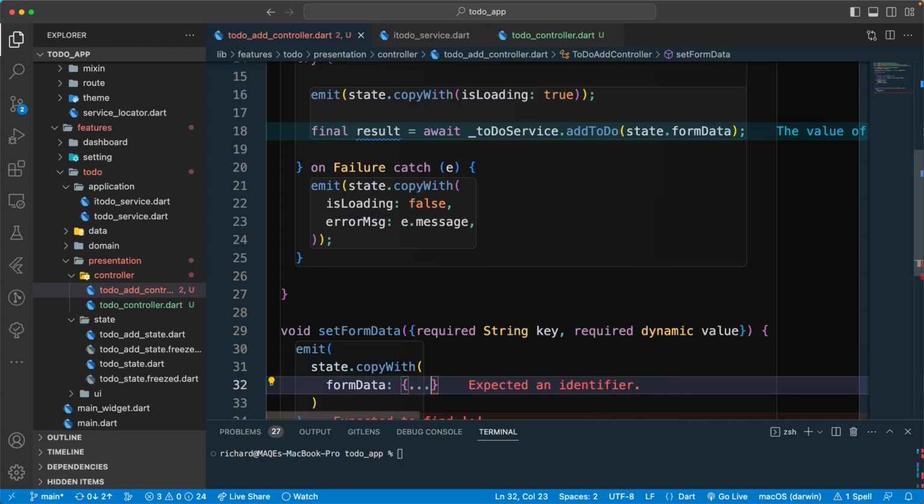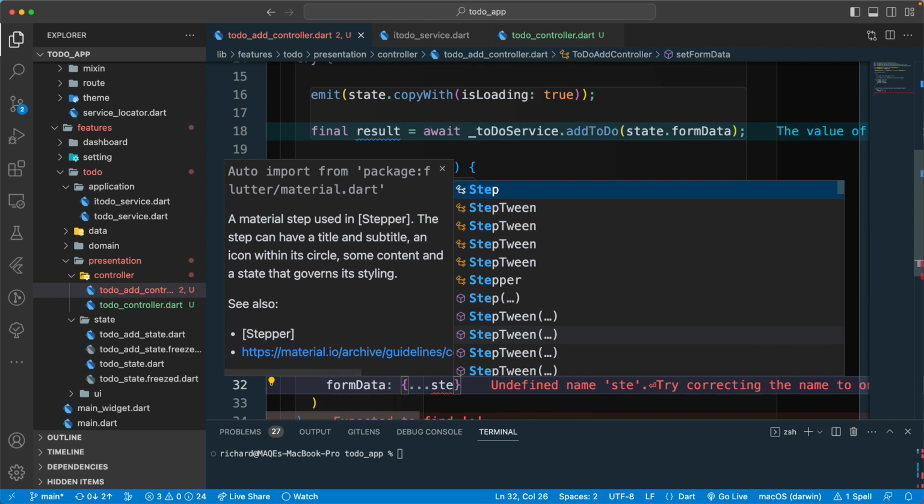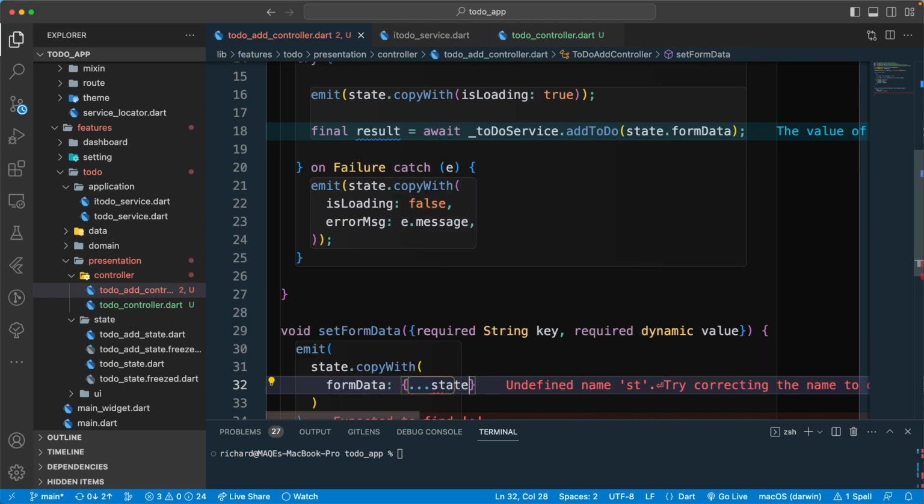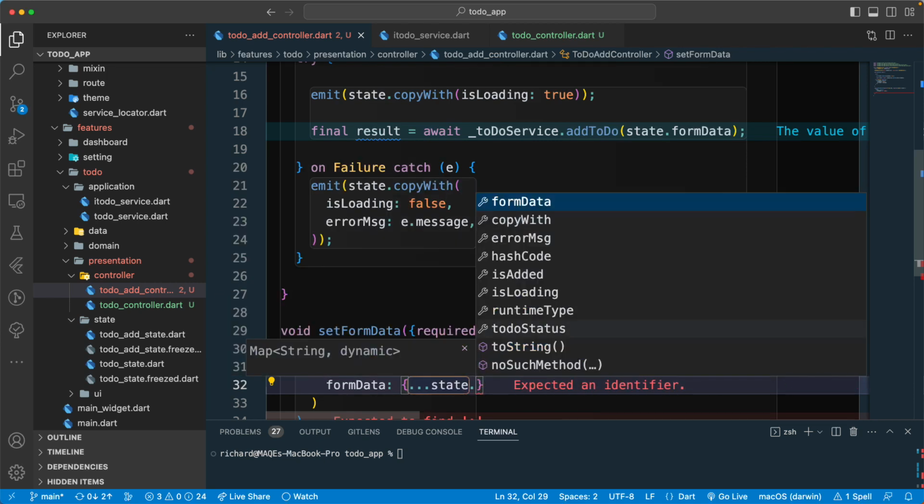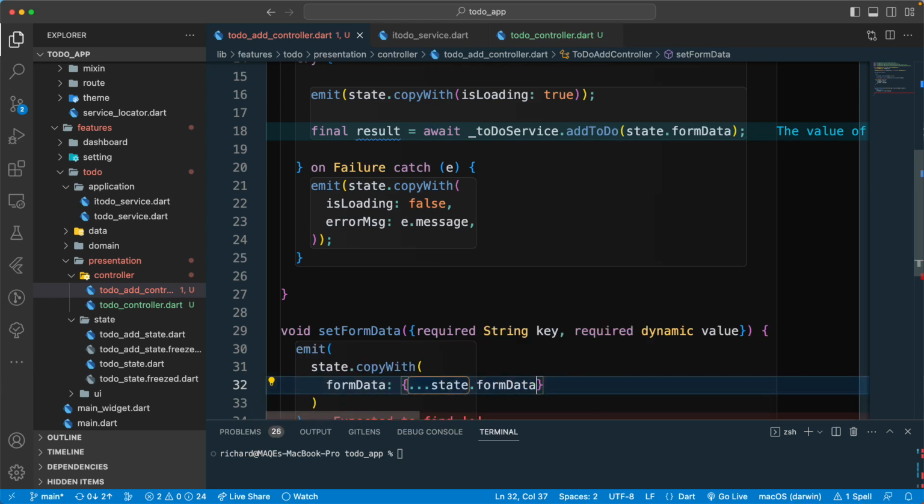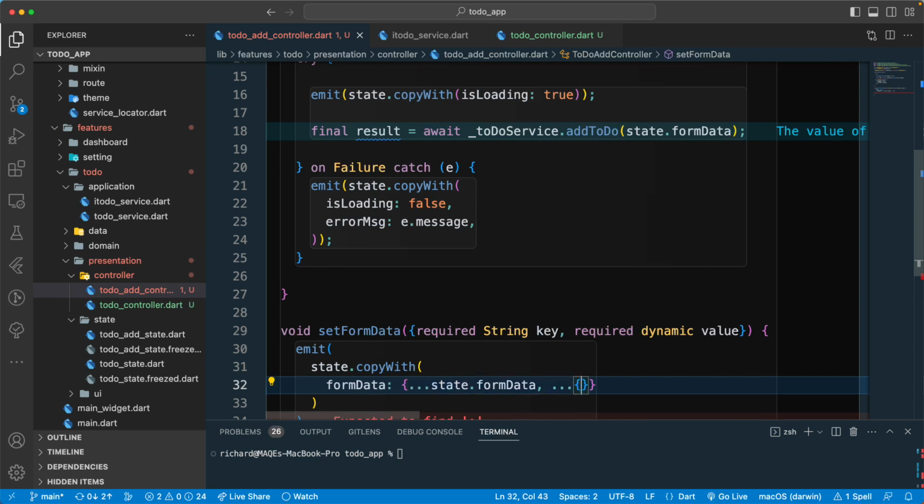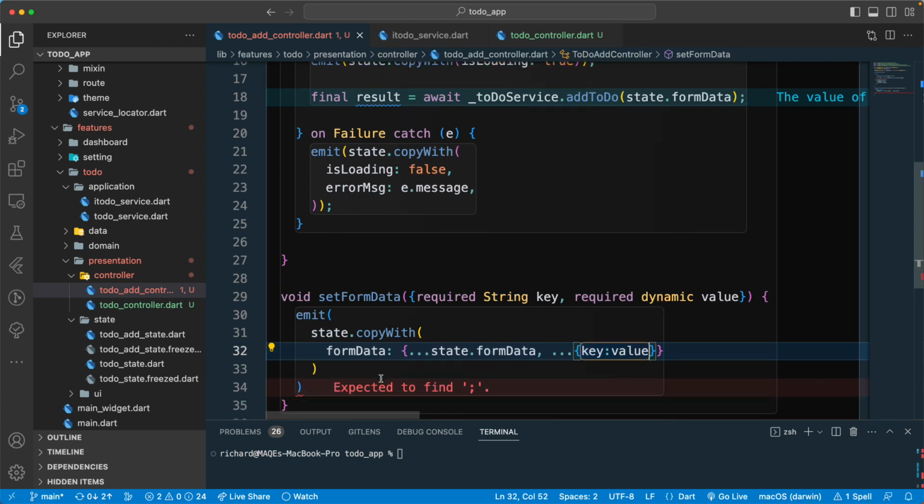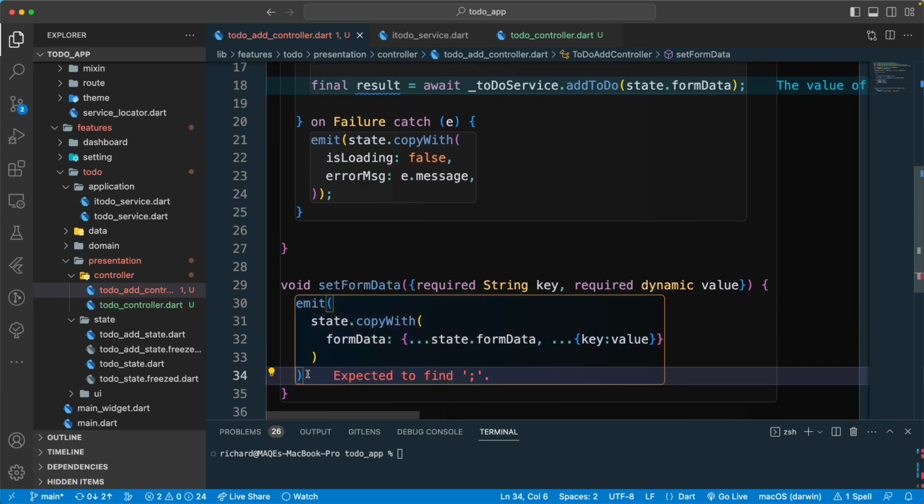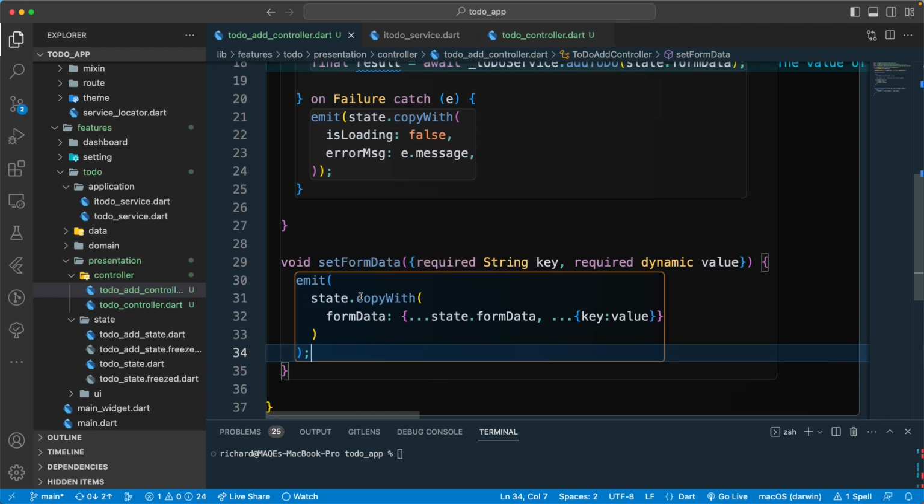So we will get the previous data. So state dot the form data that we previously have, and then we will add in the new field over there. So let's add in the spread operator. We'll use the spread operator and add in the new key and the value that we are getting in. So this will update our form data state, right? So I guess that should be good to go over here.